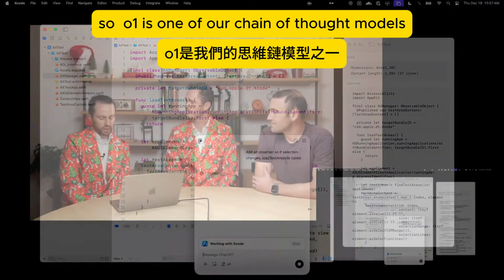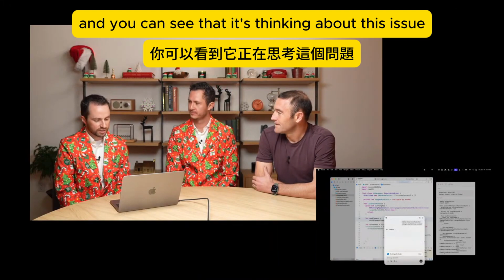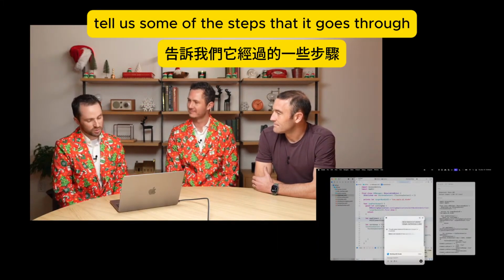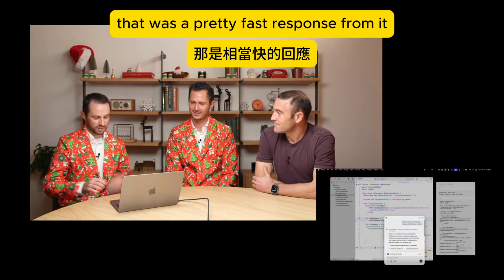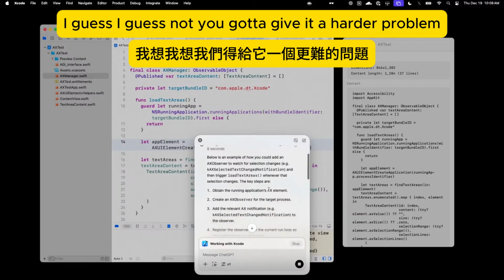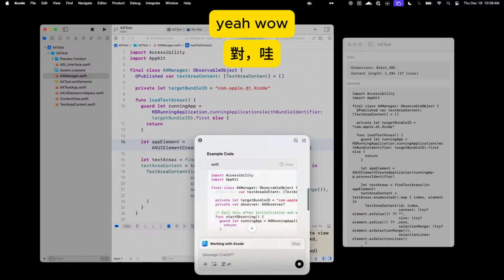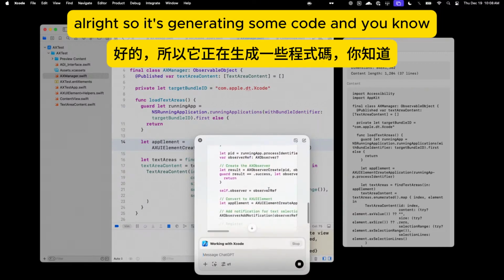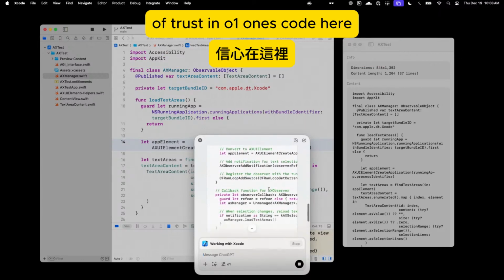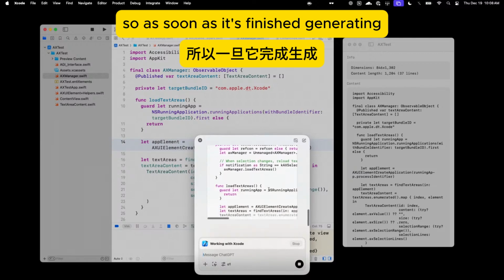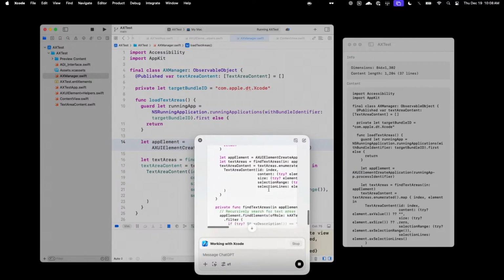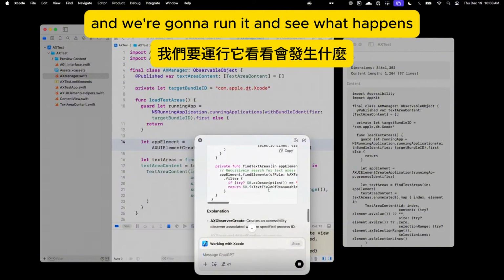So O1 is one of our chain of thought models, and you can see that it's thinking about this issue. It's going to tell us some of the steps that it goes through as it considers. And wow, that was a pretty fast response from it. Didn't have to think too hard on that one, I guess. I guess not. You got to give it a harder problem next time. Yeah, wow. All right, so it's generating some code, and I have a fair amount of trust in O1's code here. So as soon as it's finished generating, I'm just going to copy this into Xcode, and we're going to run it and see what happens.